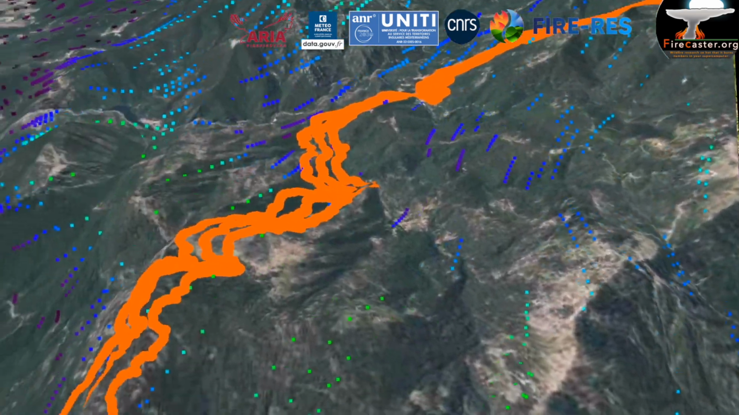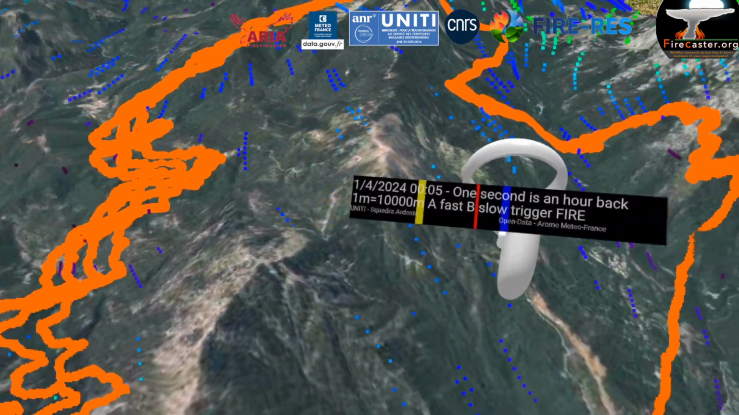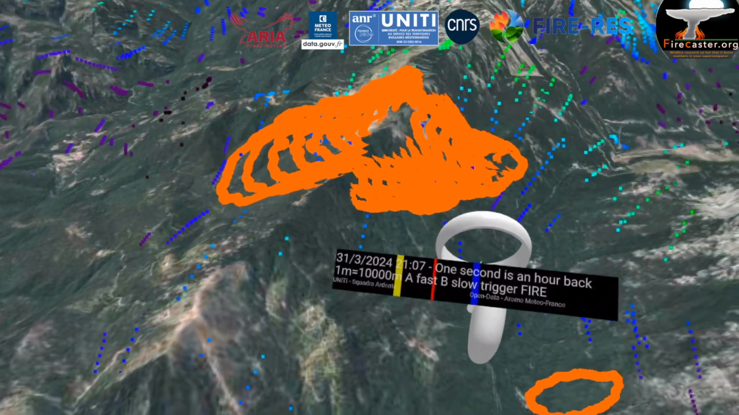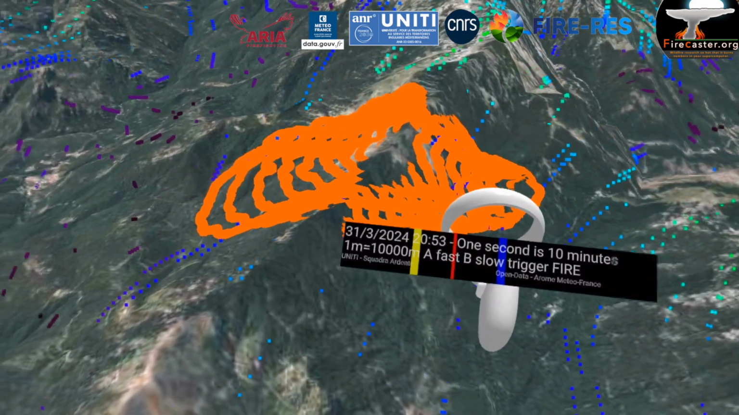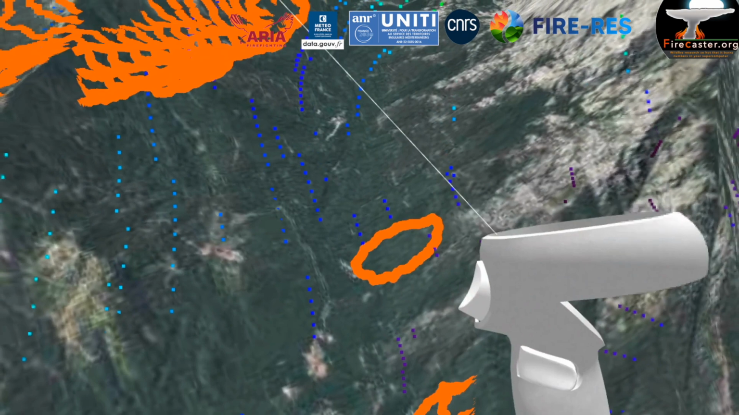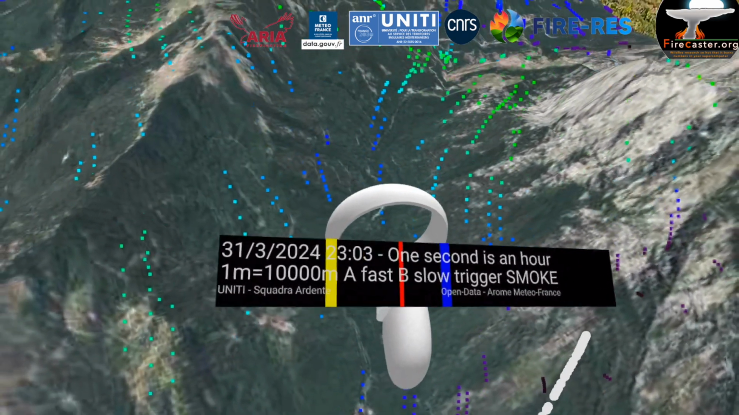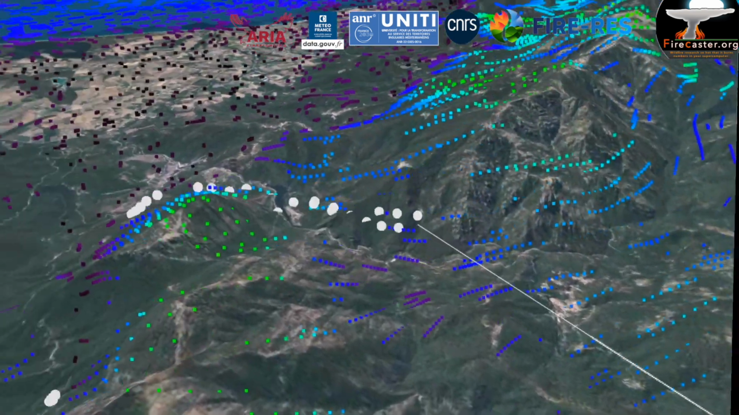So you have full control of where you are, how the time is moving, the speed at which the time is moving, and the direction in which the time is moving. The only limitation is the data set, which here is a 42-hour hourly simulation of surface wind field from Arome open data from METEO France.